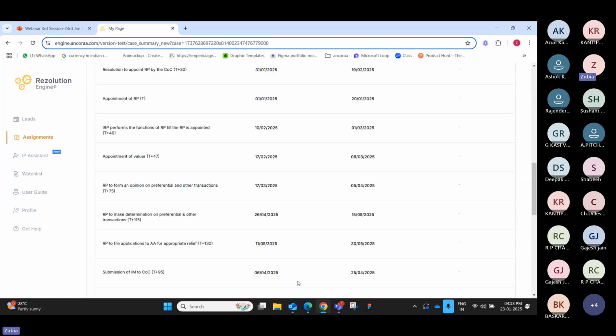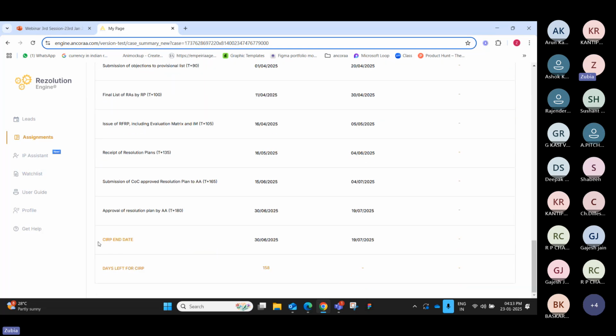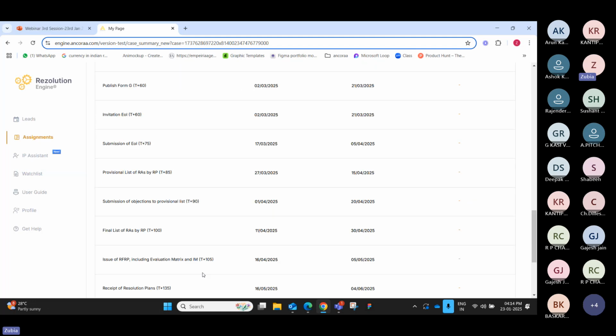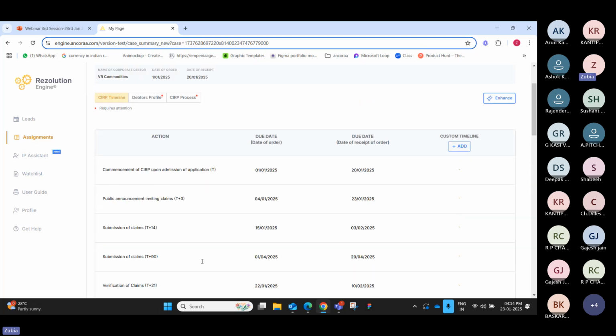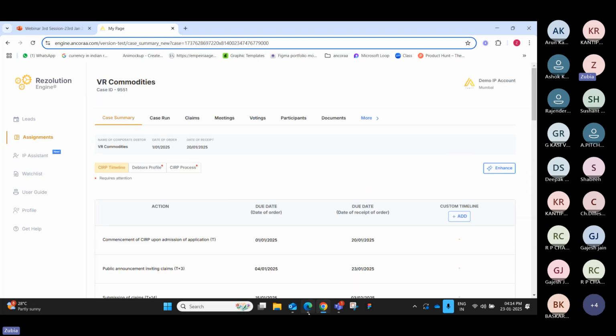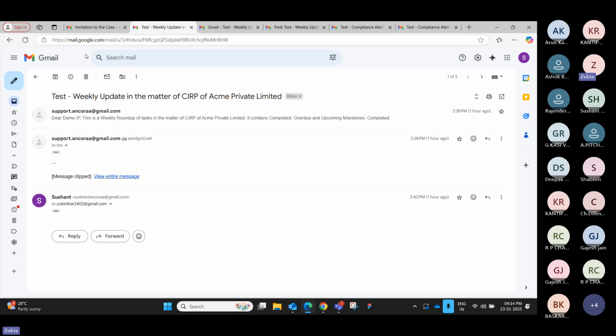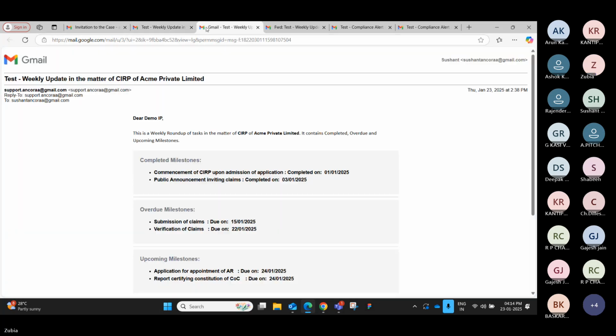You'll also get an overview of when is the end date of your CIRP and how many days are left for the process to end. So all the manual hassle of calculating anything or using Excel can be eliminated using this feature. And most importantly, the system will also notify you about each upcoming milestone. So once your timeline is set up, the system will notify you.